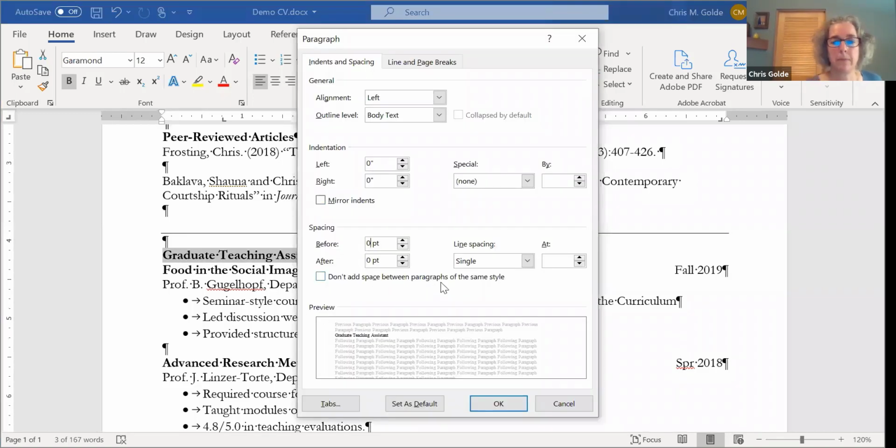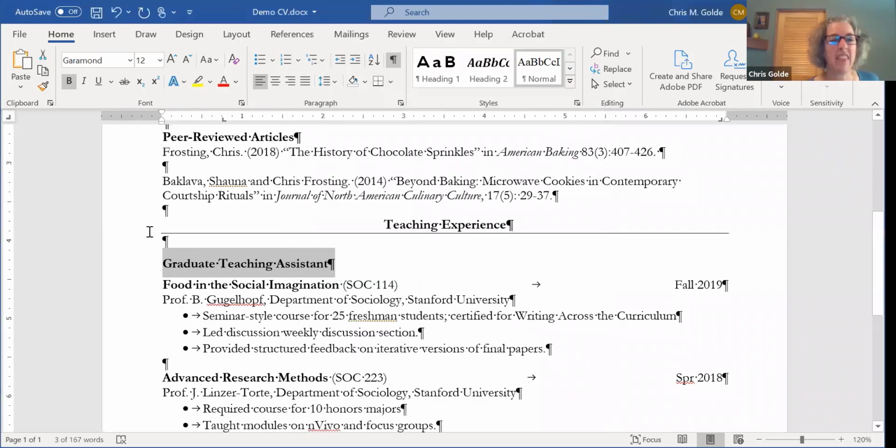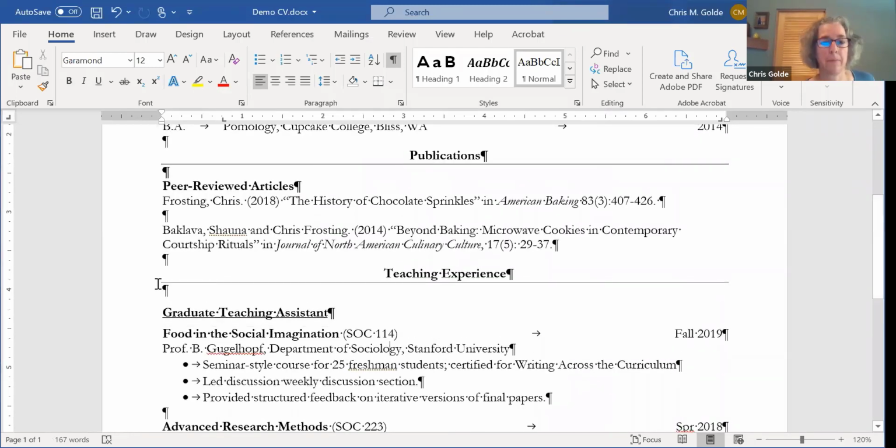I'm going to put 8 points of space before this paragraph and 6 points after. I think that's just going to help this heading to kind of stand out a little bit. And then I think I'm also going to underline it. There we go. So I've used this same strategy a second time, but I'm going to also use this to demonstrate our third thing in just a second.